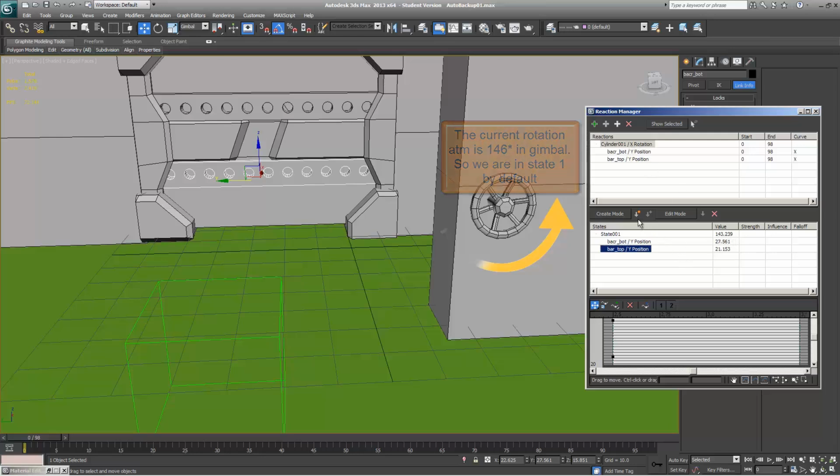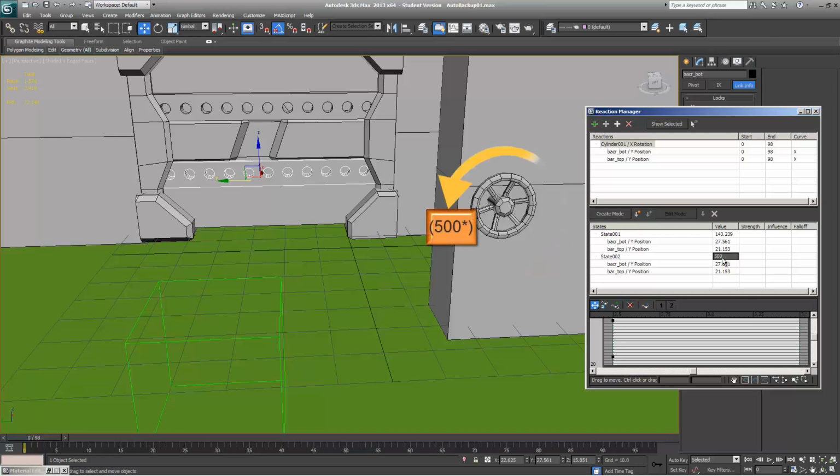We can add another state by clicking here, and this is our state number 2. For example, let's say when this valve is rotated about 500 degrees in the X-axis, then Barker bot should be at 100, and Barker top should be at about -60.